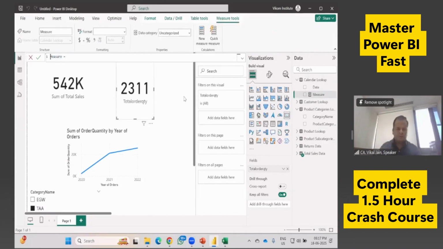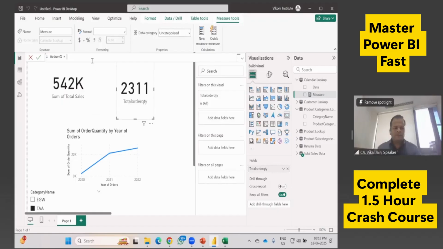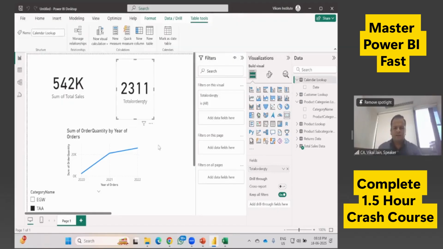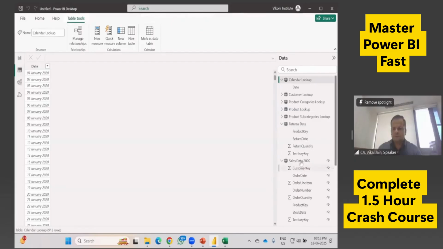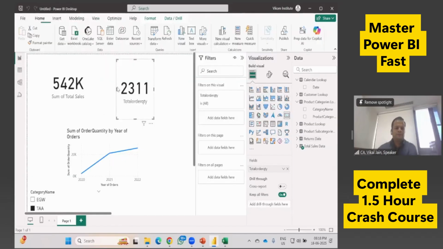return percentage. I think the name is something else, so we need to check the data first. The return data has your return quantity. Is the return quantity here? The new measure.